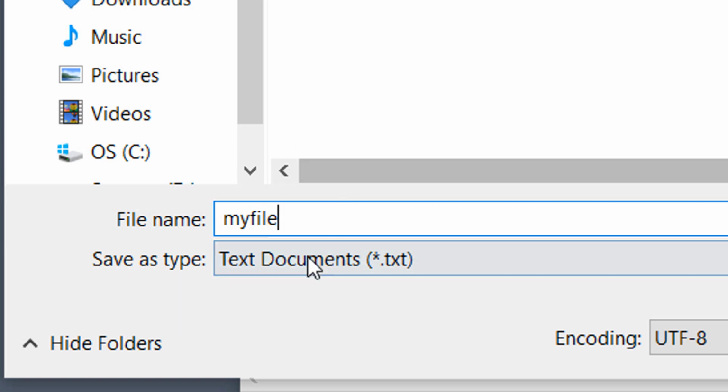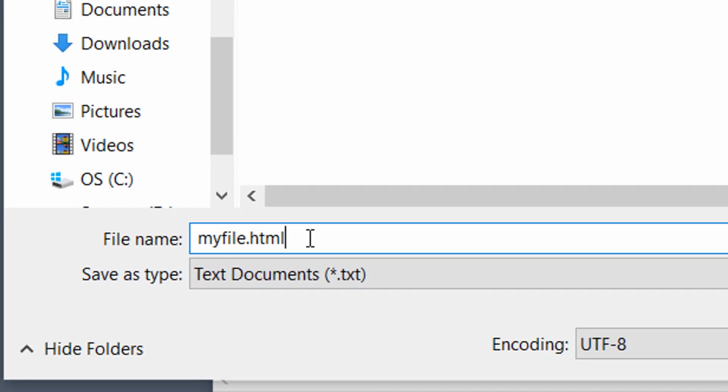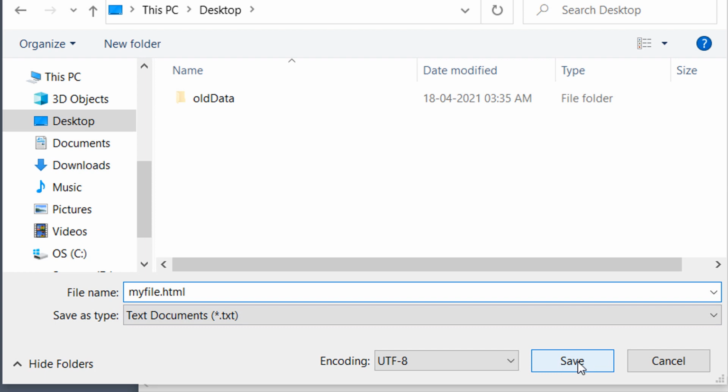By default, Notepad will save this file as a text file, but we don't want that. We want to save this file as an HTML file. To fix this, we have to write .html right after your file name. So this is my file name, and after that we have to write .html. So my file's name is the name, and .html is my file's extension. After that, click on the Save button.